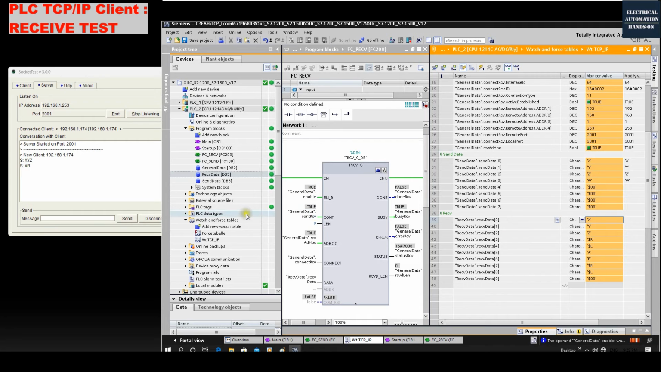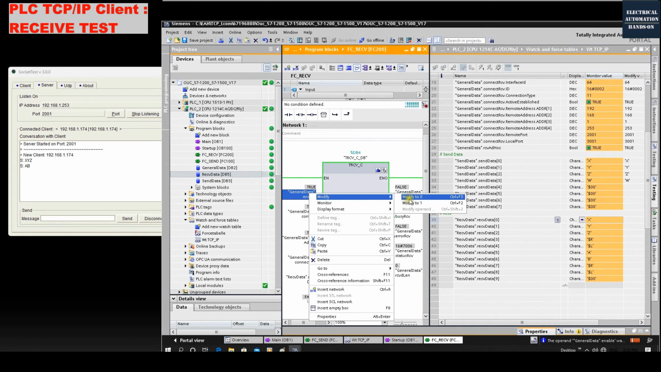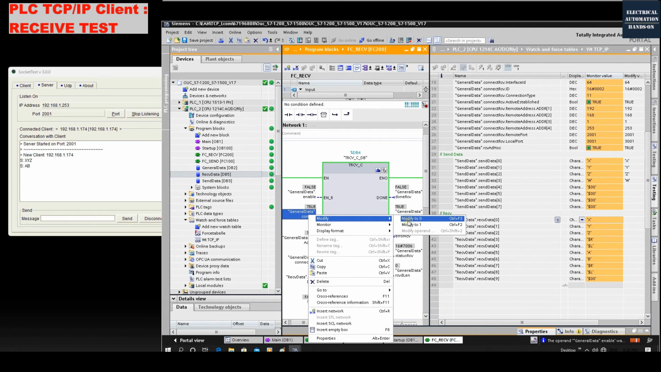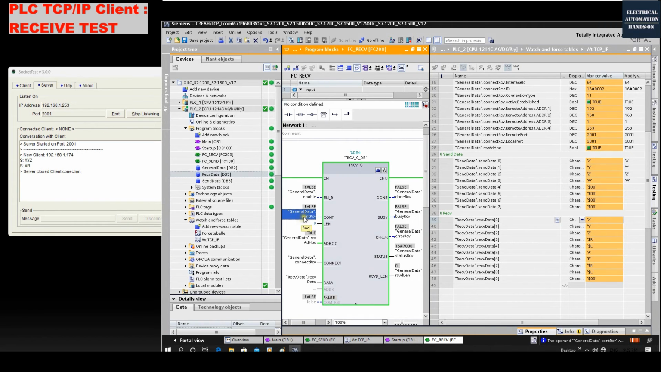So let me try this time. Let's turn it off first. Turn off the enable. And let's turn it on. Disconnect. Okay? And we can wipe out all those buffer. I can copy paste, wipe out all those buffer. Okay, now I turn this buffer to 0. Now let's connect.